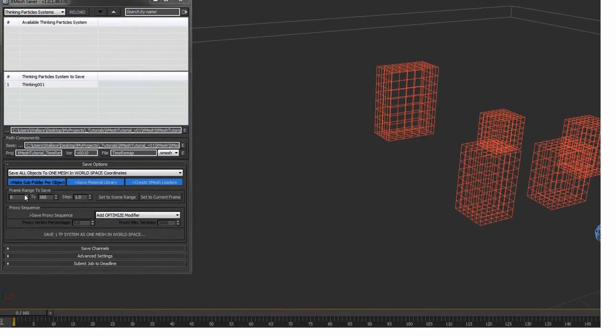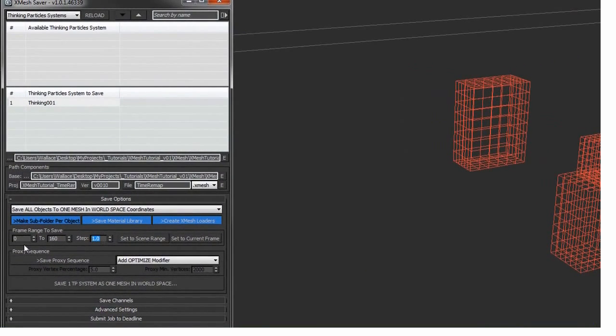Alright, so second, you want your frame range. Steps is, there's sub-steps basically between each frame. Default, that's 1. So I'm going to start with that. I'll show you how that works. So let me just save it.